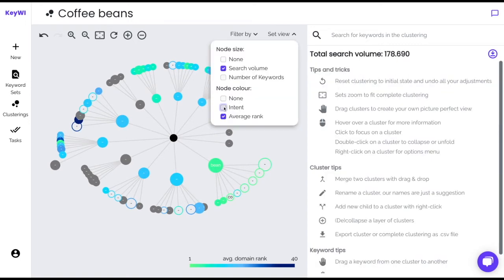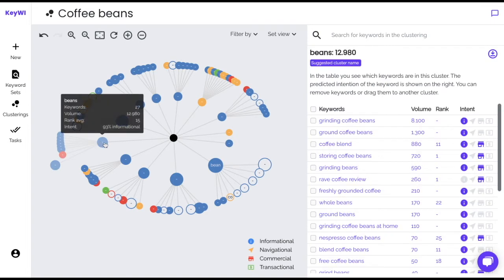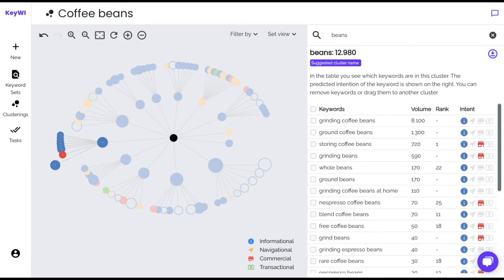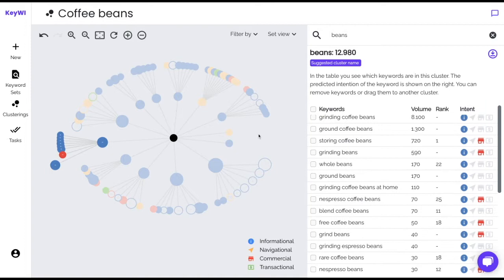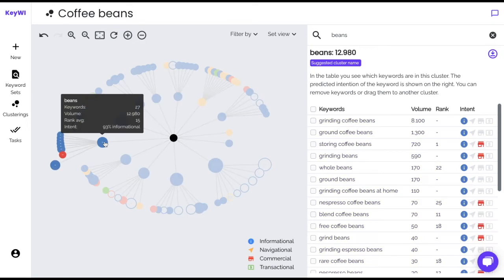So if you go back to the intent view, I will go deeper into this cluster. So over here you can search. You can use the search bar to find keywords. Or if you click here, then you go to the original view and it looks at all the clusters. So it depends where you click. So right now we're in this cluster.